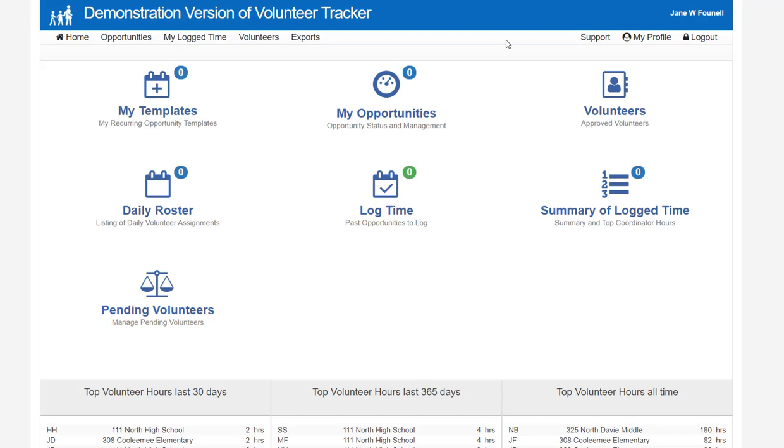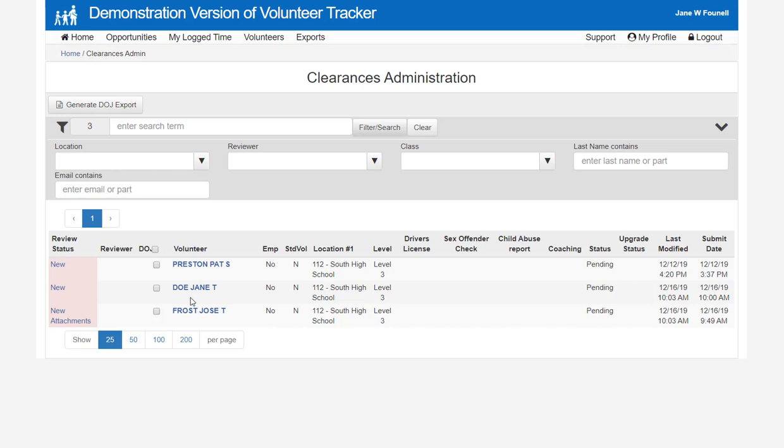Now, there are two ways to get to this clearances admin page. We can go up to this volunteers menu and select the clearances admin submenu option, or we can simply go down here to the bottom left hand of the screen and select this pending volunteers quick link. So now that I'm on this page, I just want to walk you through a few things.